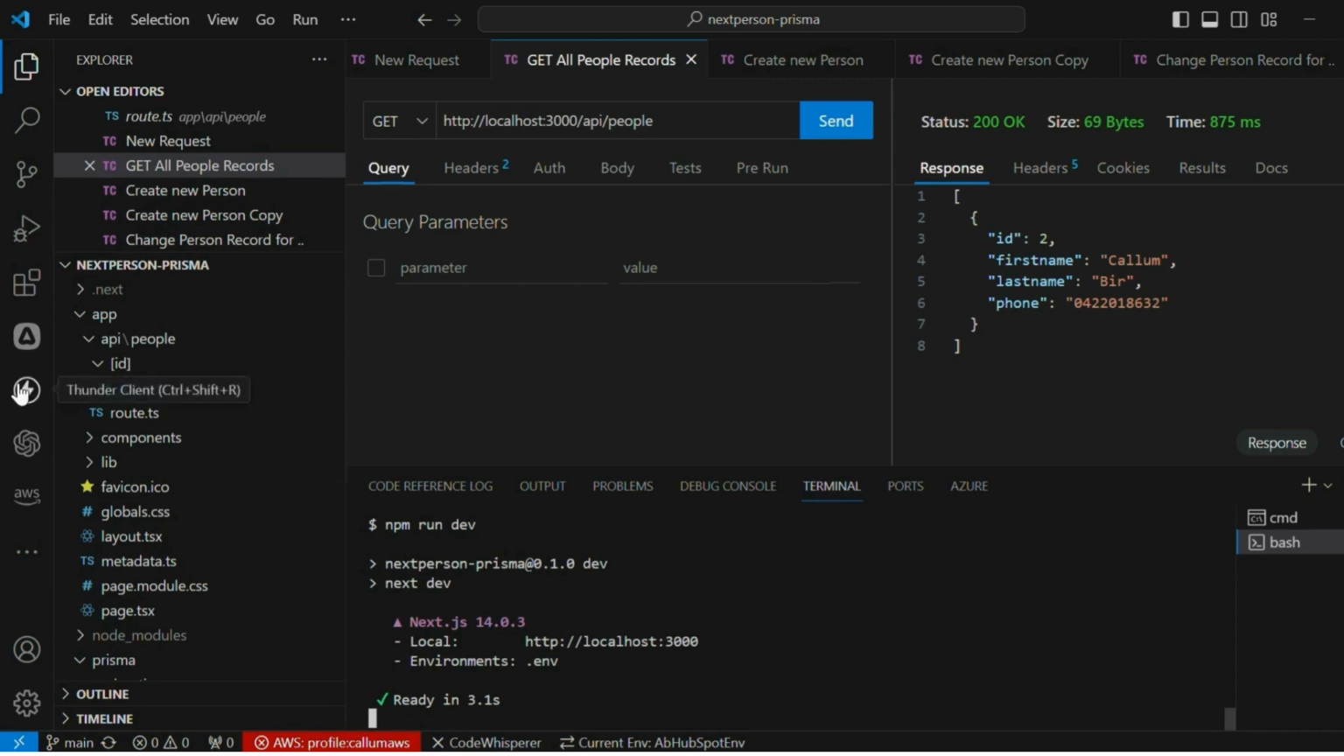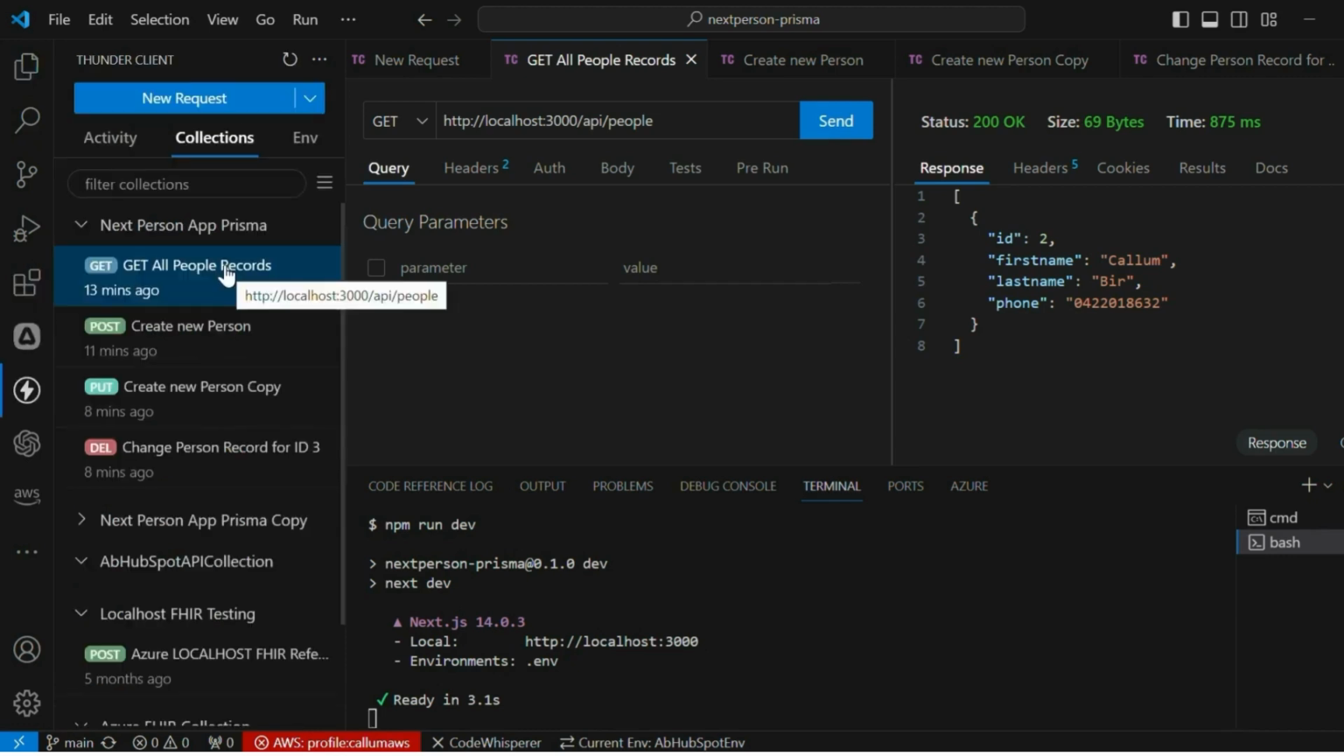If you have installed ThunderClient, you should be able to see this icon that looks like a thunderbolt. Click on ThunderClient. If you haven't done so, then I would suggest checking out the earlier videos where I've given instructions of how to do that. Go into the marketplace or search for extensions and then install ThunderClient. I've created a number of collections. Click on a new request.